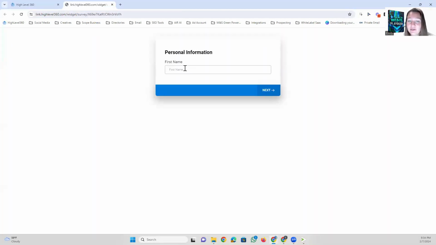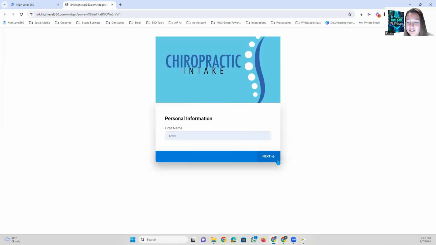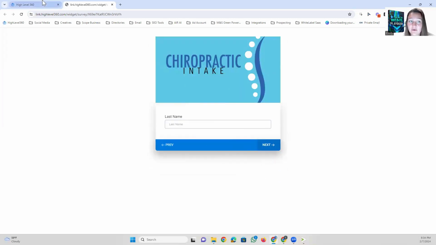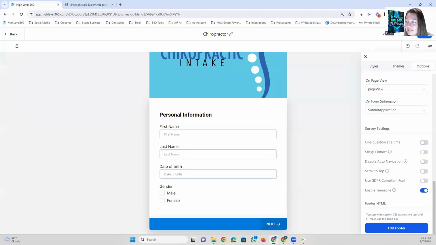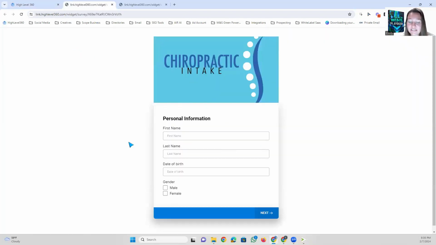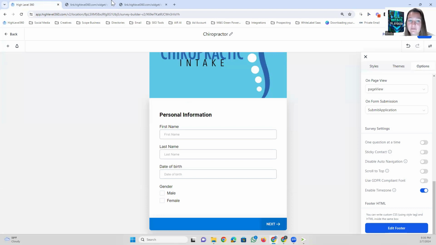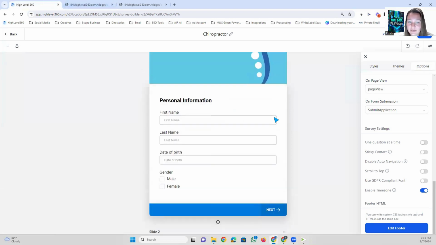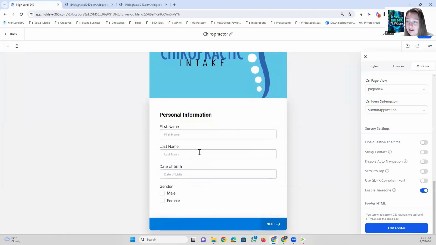Okay, so now I'm previewing it. You can see that it's only asking me one question. Hit next, and it's going to ask the next question. If I turn this off and I hit save, go ahead and preview. As we can see, the layout is going to be the same that I see in the survey builder, where this is going to ask me all the questions that are on the first slide of my survey.